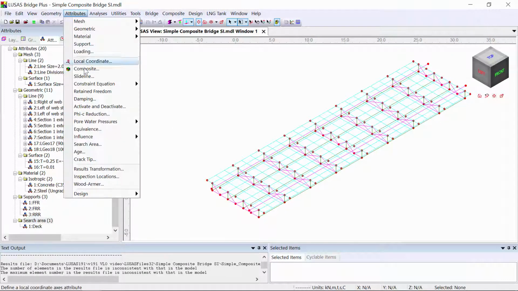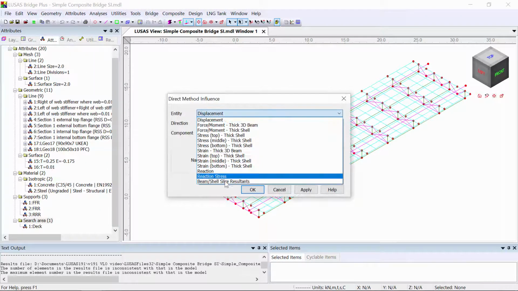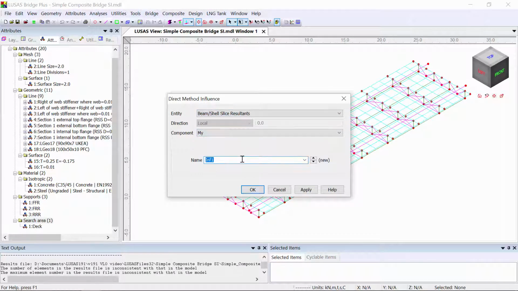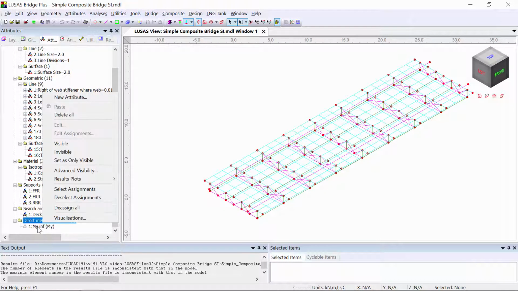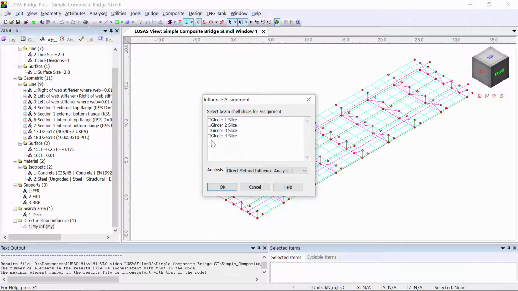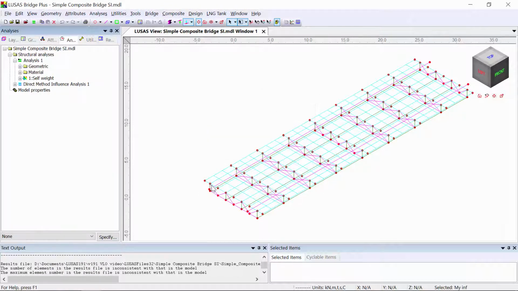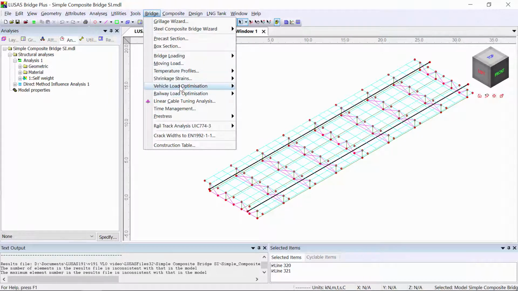I can then define a bending moment influence for the slice, choose which slices to assign it to, and I'll then be able to optimize for bending moment on the composite beam. If I select the curb lines, I can then run a vehicle load optimization.